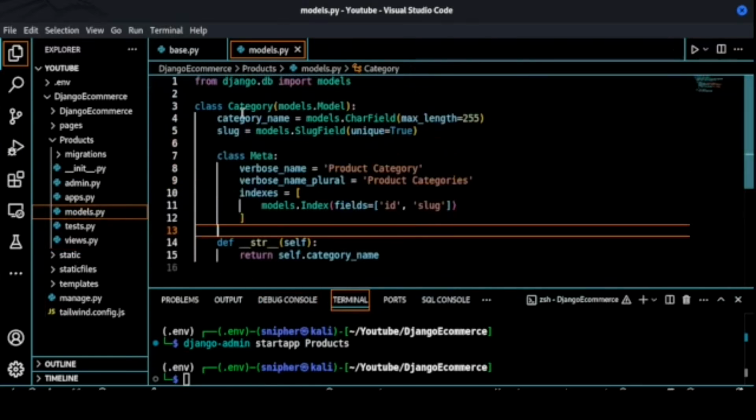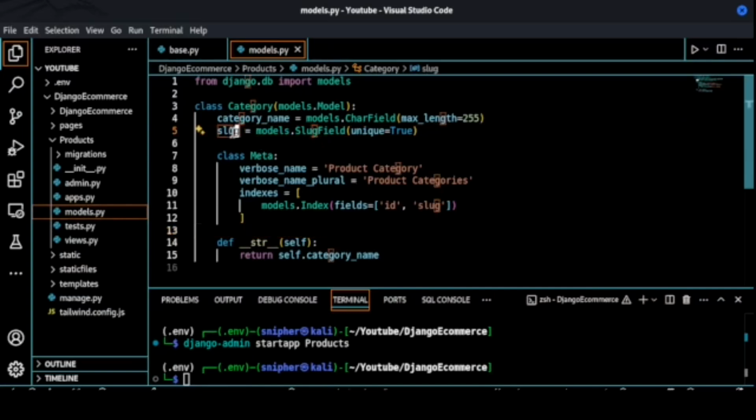So let us go through what we have done so far. We created a model called category, which represents the different product categories in your e-commerce site. Your site might have different categories of products such as electronics, clothing, accessories. Then we defined a field called category name, which stores the name of the category, and we have a slug, a URL-friendly version of the category name. This is used in URLs to identify each category.